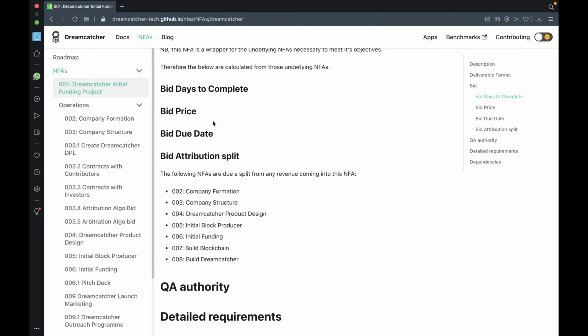The top level is an interesting process to go through, essentially making a work breakdown structure but expressing it as NFAs. They are subtly different, but very similar. Where am I looking? Inside Dreamcatcher Tech GitHub IO, and then that top tab, NFAs, which starts with the roadmap. This is mostly for the stream, so it makes some kind of sense if someone watches this.